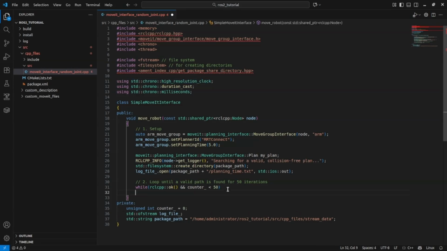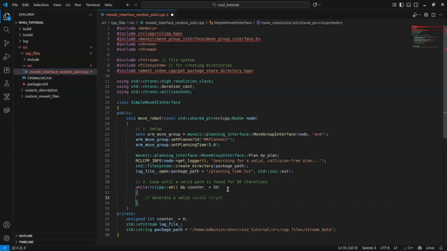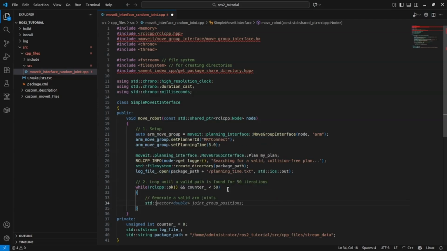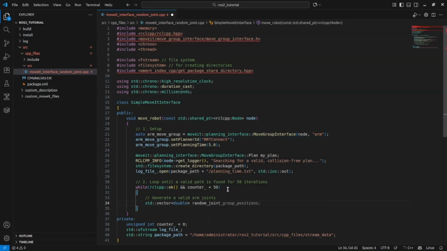Now loop until counter reaches 50. Generate a valid path, generate valid joints. So how do we do that? The one good thing about MoveIt is that they have a lot of functions to do a lot of things. For example, we can get random joint values from move_group.getRandomJointValues.